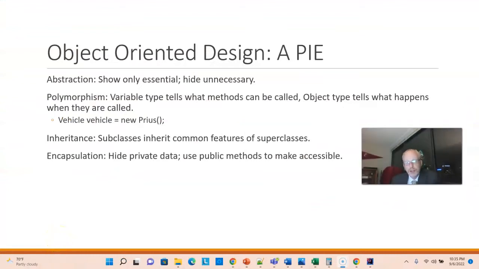Inheritance, I pretty much just mentioned that one. So if we have the concept called vehicle and the subclass called Prius, the subclass called Prius can inherit anything that is not private from its superclass. And then it has the option of overriding certain methods and also adding additional functionality. So polymorphism, inheritance, absolutely central to this concept of extension.